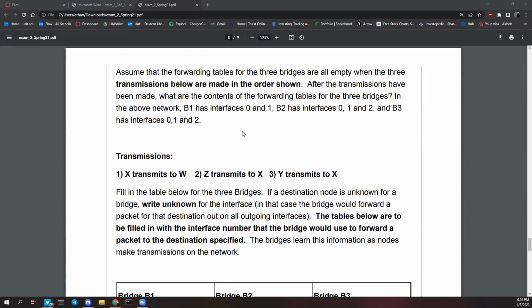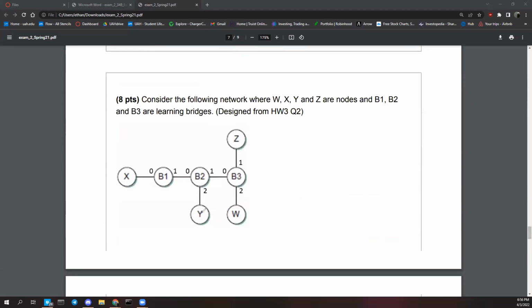So let's scroll up. Y transmits to X. Let's see what happens. Oh, okay. It only goes through 2 interfaces, but Y transmits into B2 through that 2. So it says, hey, I saw data come from Y on 2. I know where Y is now. And then B2 sends it in on 1 and boom.